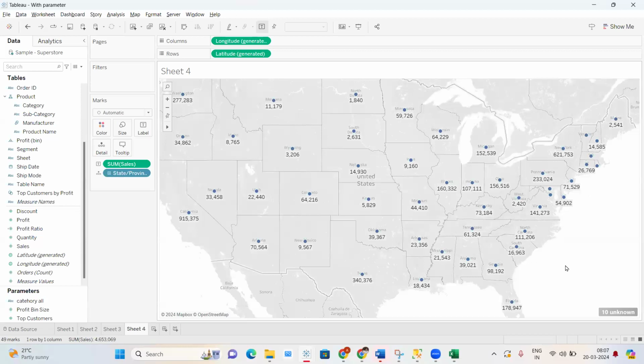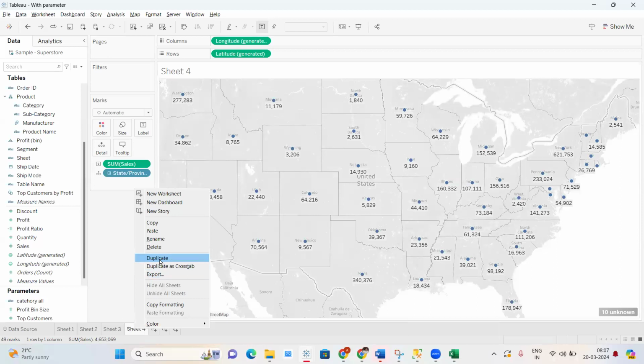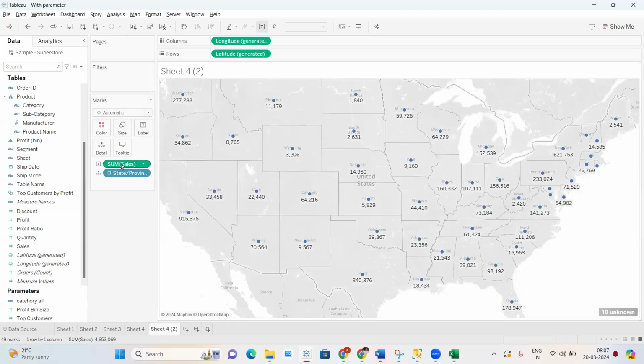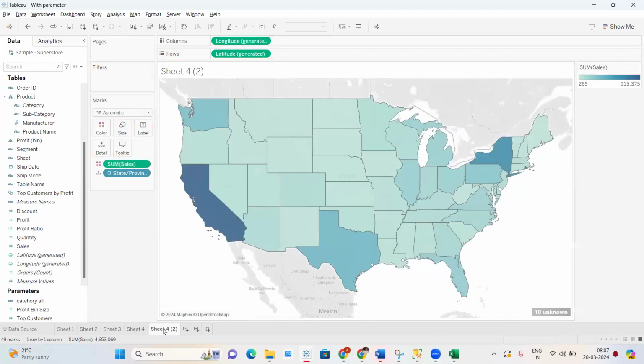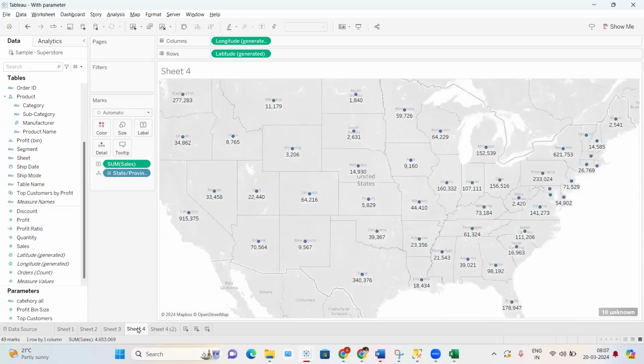Can anybody tell me? What is the problem here? Let me duplicate this once, and you will understand what I'm trying to say. What is the problem here?